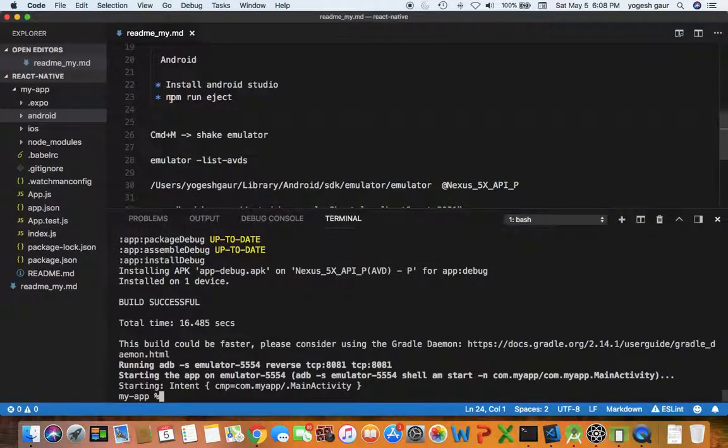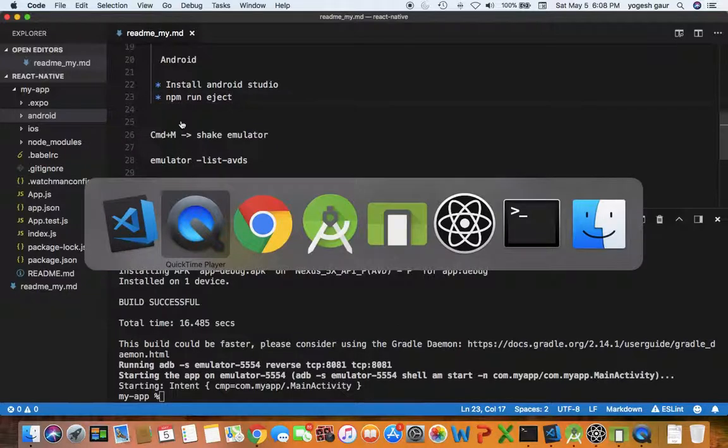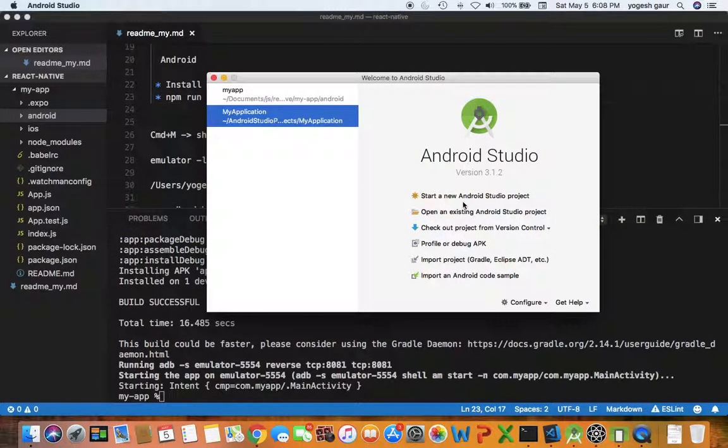The next step, once you have done that, is called npm run eject. Once you eject your project, it should create an Android folder and an iOS folder. And what we want to do is open the Android project in Android Studio. So let me just show you how you can do that.